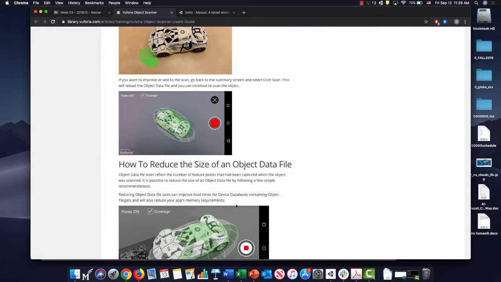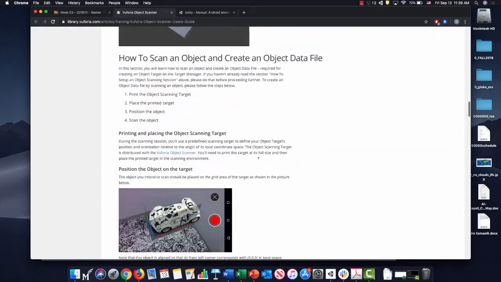What I can do is lend you the Android device that I use, so that you can use the object scanner. But first, you can actually download the object scanner and try to use it. It's very straightforward.